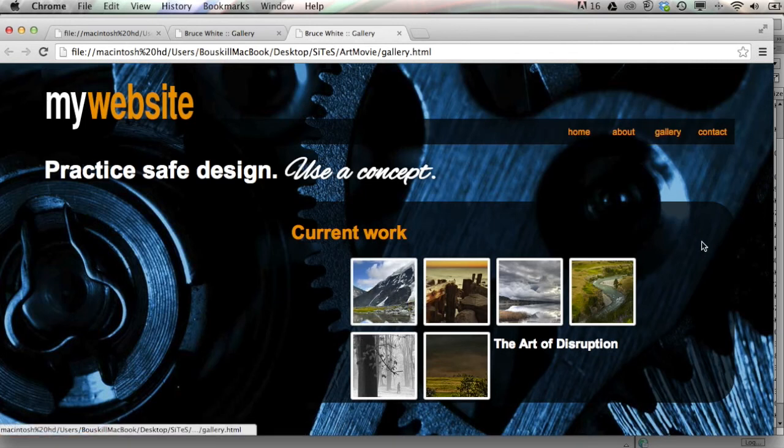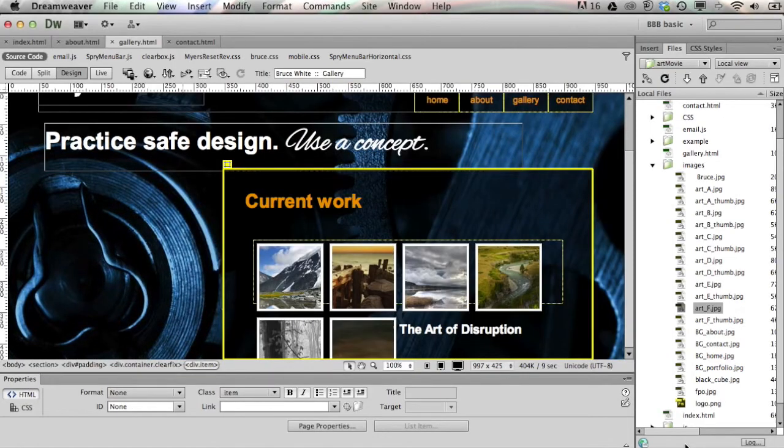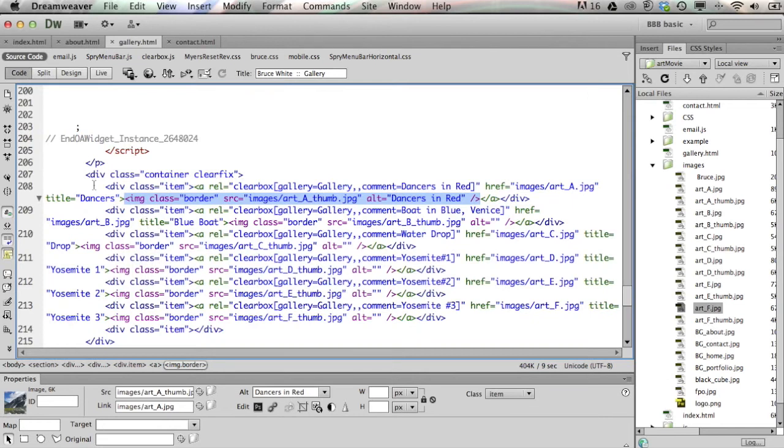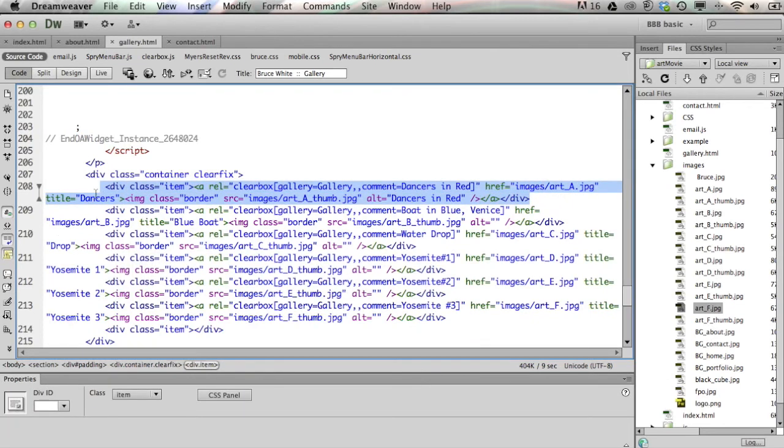All right, so back to Dreamweaver. First of all, let's go look at the code and see what's causing all that text to come up oddly. So here is one image. And if I take a good look at it here, I can see that it is an image that has a class of item, which is fine, so it can be styled.